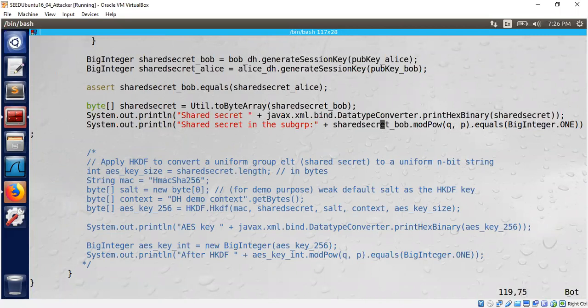Okay, so the shared secret, although a large number that looks random from outside, has some nice mathematical structure. It's an element of a subgroup of order q. So we don't want to have that kind of structure and not use AES directly like that.